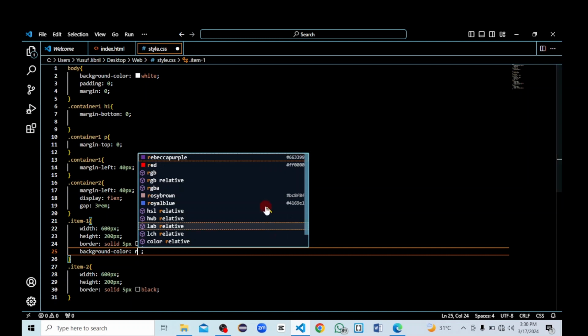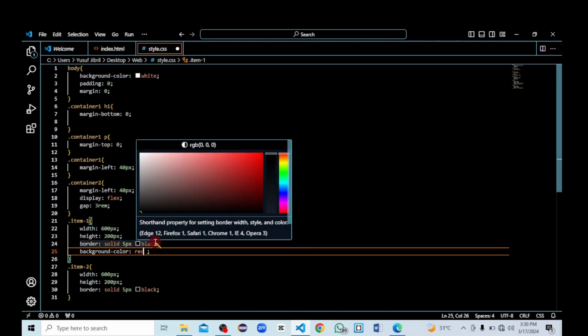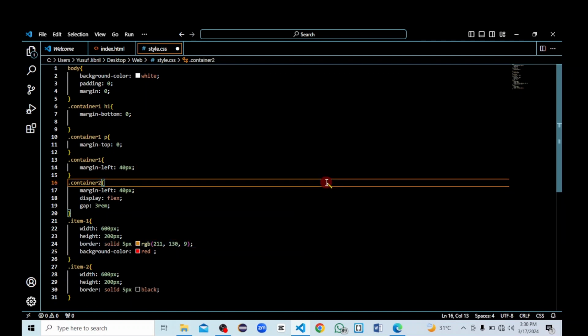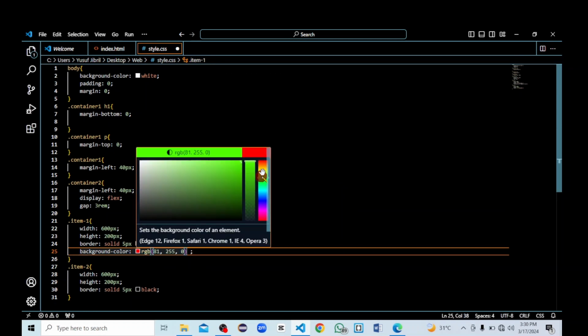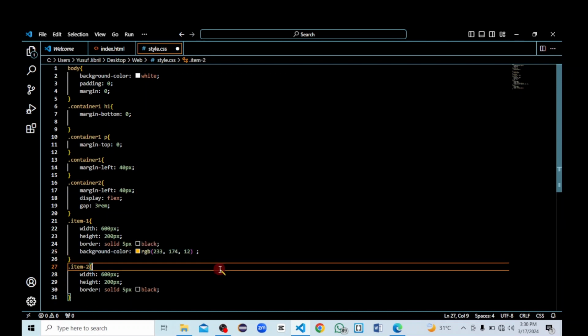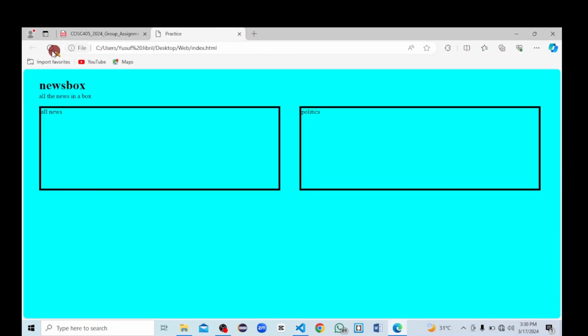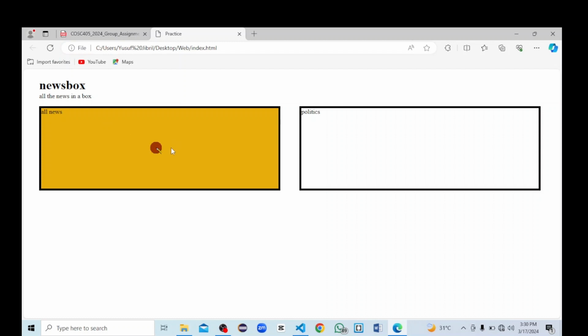I will say red. Then after selecting red, I will see if I am able to come up with the exact color. I think it's this one. Not the border, the background color. I think this one is okay. So let me save, go back and refresh. You see the color just appeared, and this one also vanished.